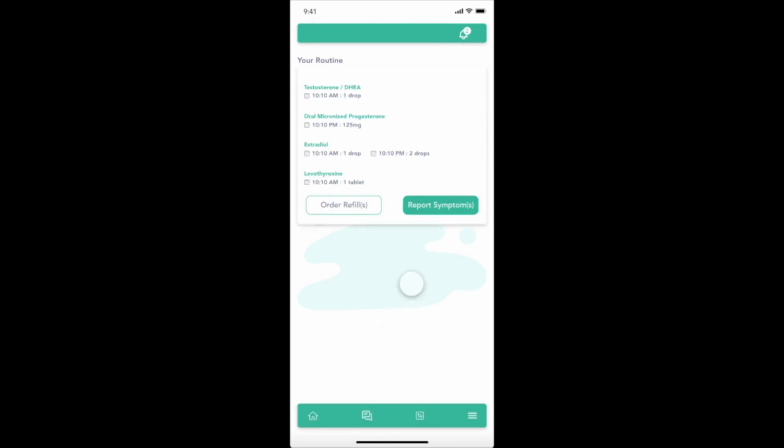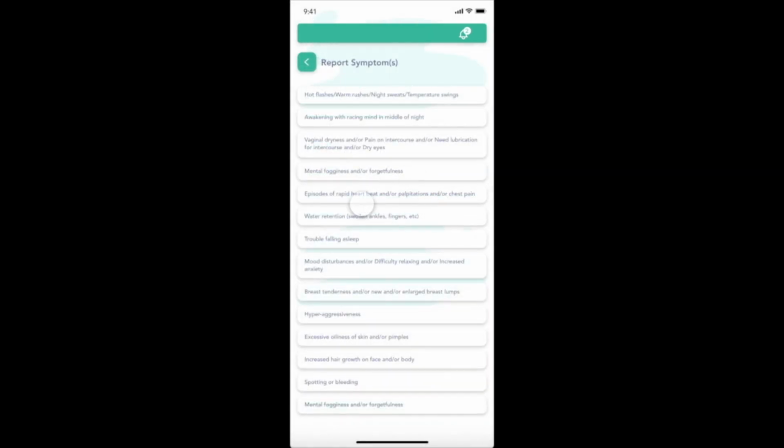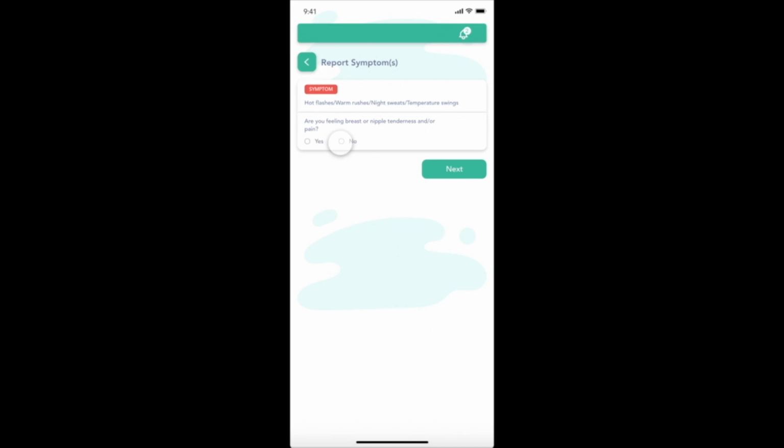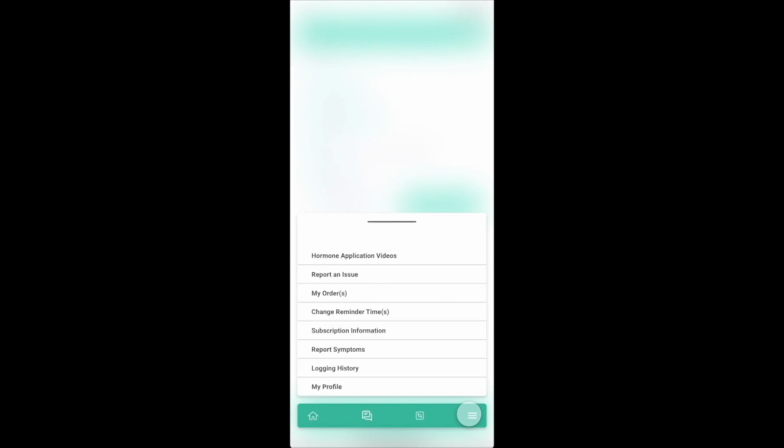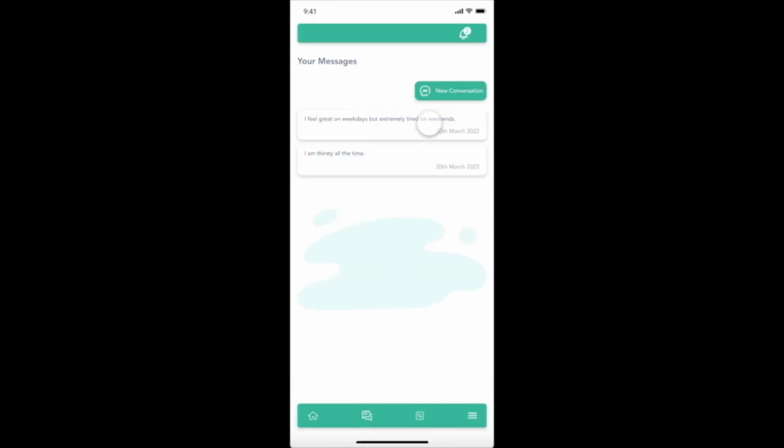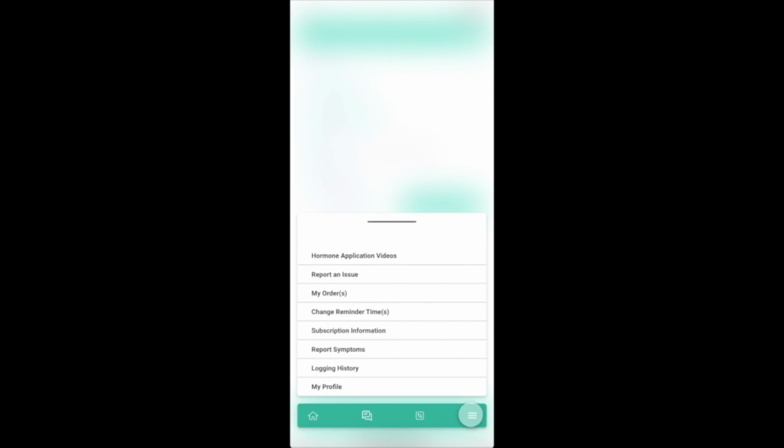In addition to ordering refills, the patient can also report any symptoms they may be having. The application will provide a list of symptoms that might arise, and the patient can select any that they are currently having. The application may also ask additional questions to make a determination of what adjustments might be necessary to the hormone regimen. Finally, the application provides the patient the opportunity to communicate with their provider over a messaging system and, if necessary, to report any issues they may be having.